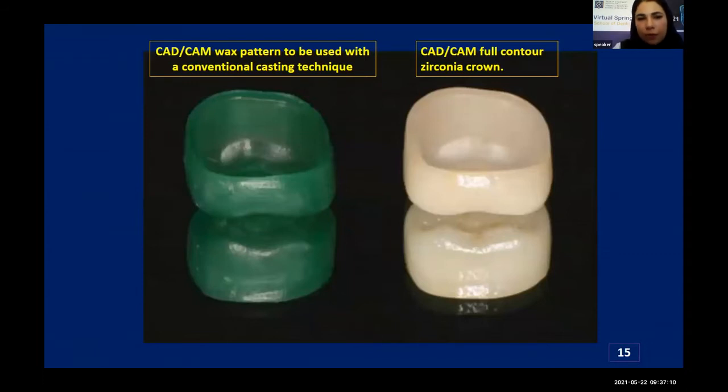These pictures talk about different products. On the right side, you can see a CAD/CAM full contour zirconia crown, and on the left side, you can see a CAD/CAM pattern, and this will be used in conventional casting technique.